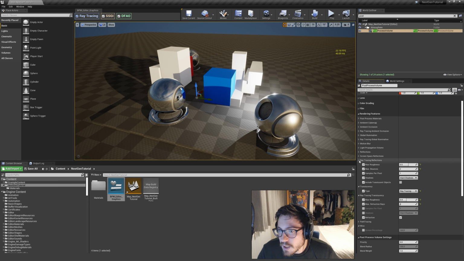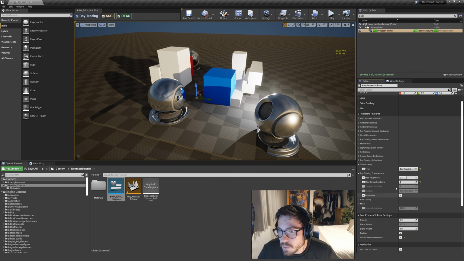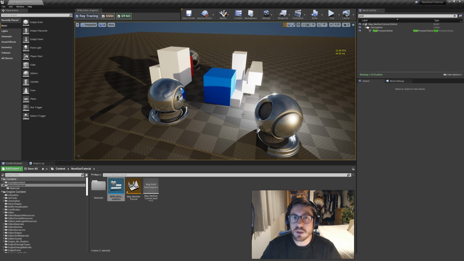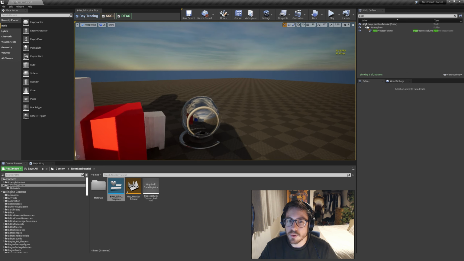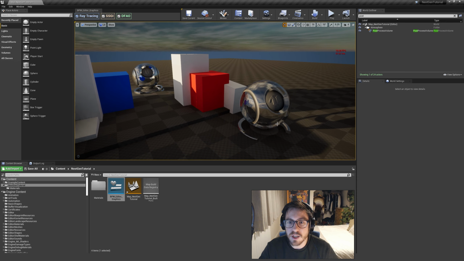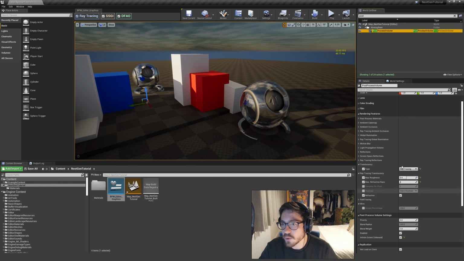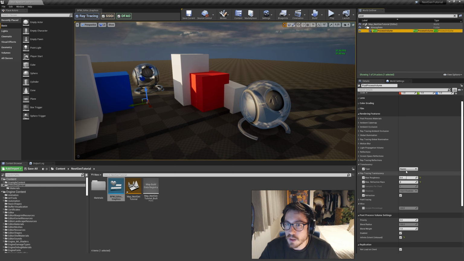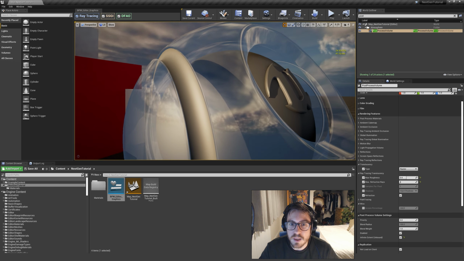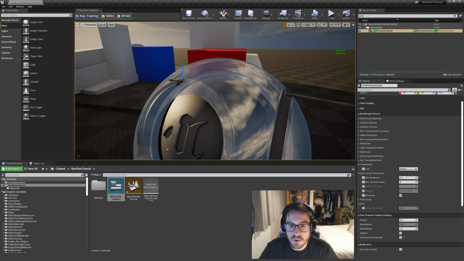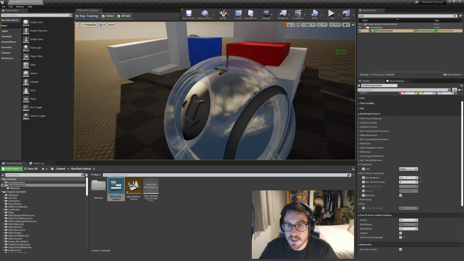Okay, then the last point in this post-process volume would be the RayTraced Translucency. That one is a bit of a tricky one, because I cannot really show you a comparison, because I did not create a glass material that does not require ray tracing. So glass materials with ray tracing need to be set up in a different way than normal glass materials would be. So if I set this to raster, you can see that this glass here that I created looks a bit more like weird plastic.